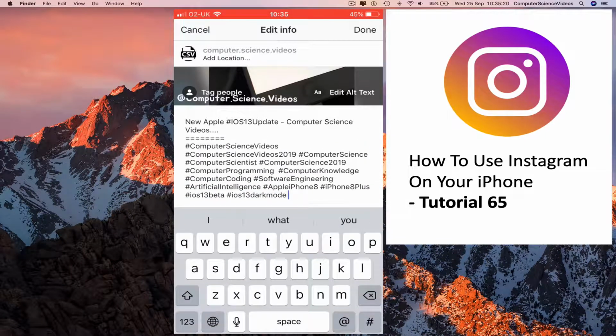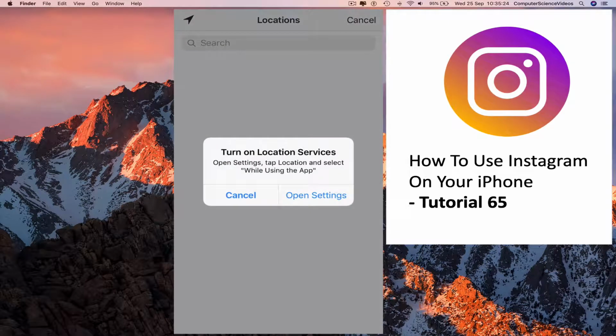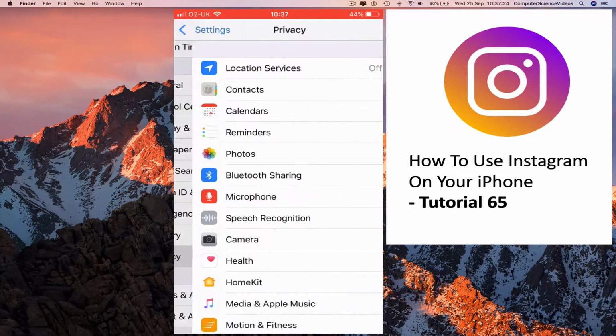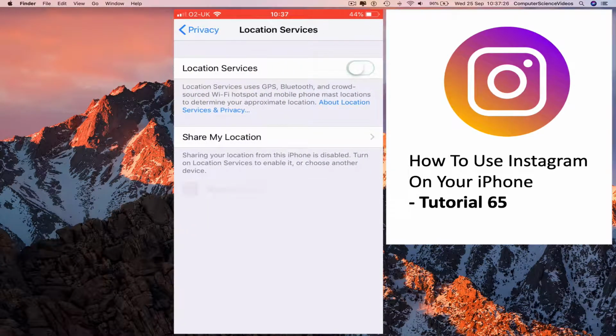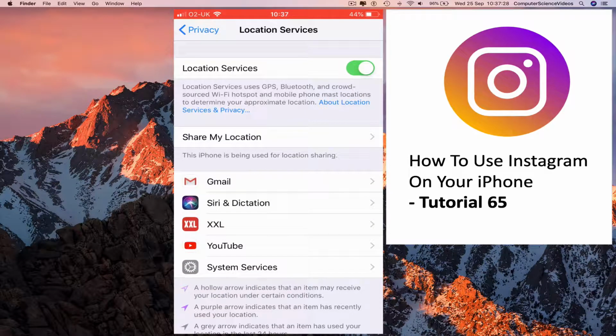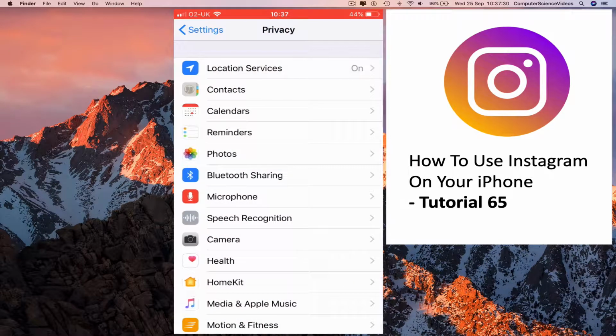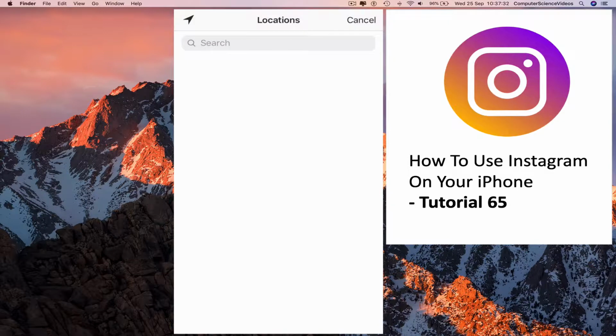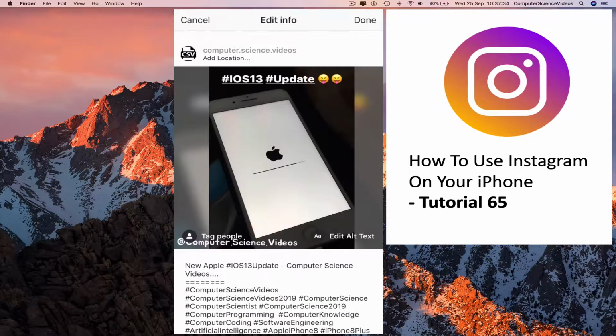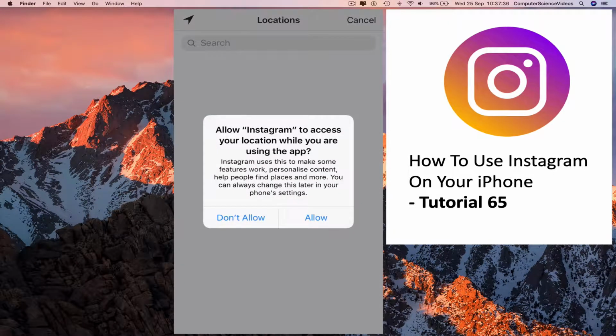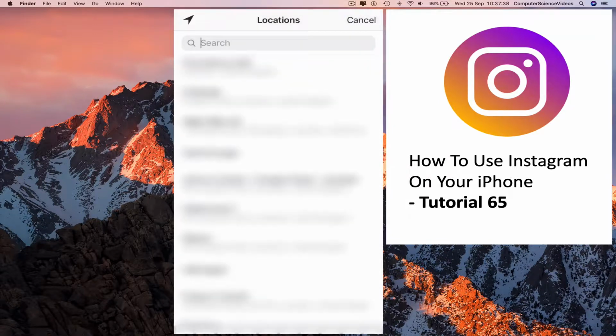and where we see add location on top, click on this. Turn on location services, open settings, tap location, and select while using the app. Go to settings, go to privacy, go to location services, yes. Go back one, go back to Instagram, add location, allow.